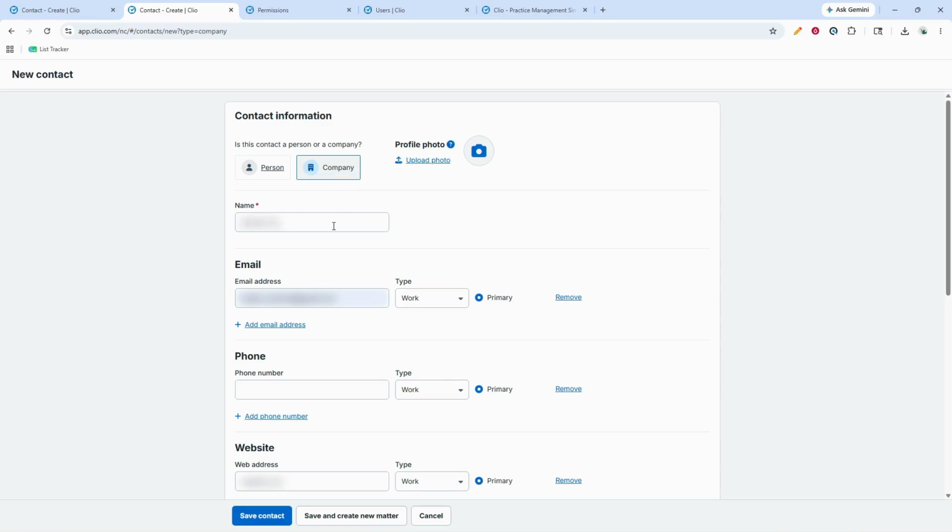Now, enter the company's name in the name field. Use the official name you want to appear on invoices and correspondence. Consistent naming, like including Inc. or LLC where appropriate, makes searching and billing smoother later.